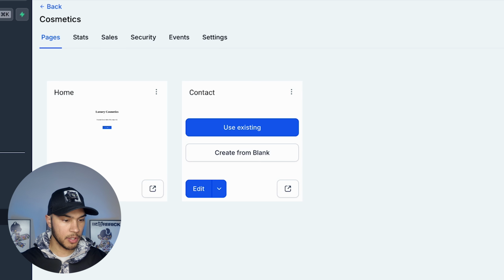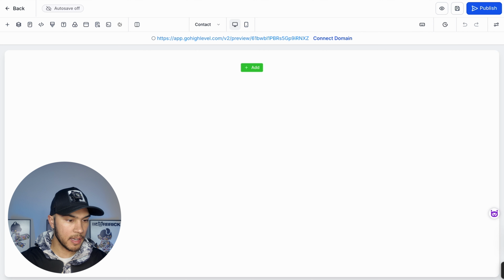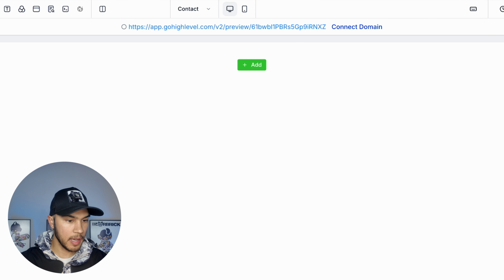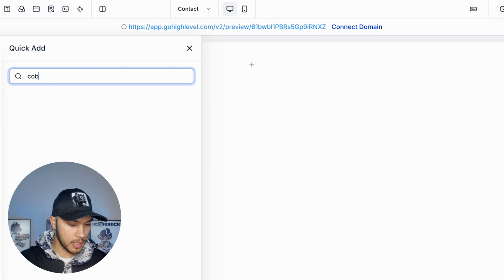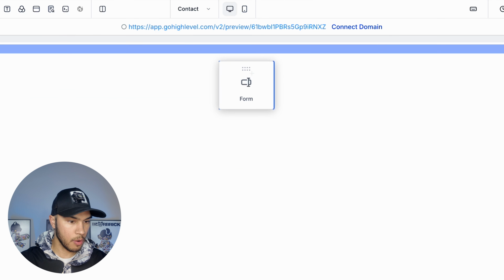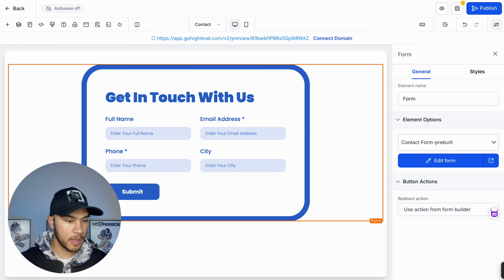Once our page has been created, we are going to go and click Edit. So here we will usually add a contact form. To do this, click Add. Then we can search for contact and add our contact form. I have a pre-built contact form that I have just added. So you can see it has a full name, email, phone, and city.